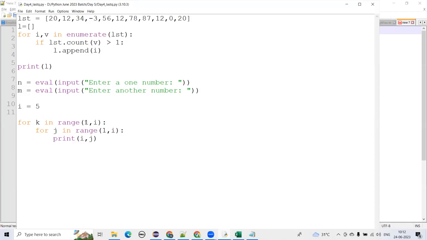Because when the outer loop is 1, it comes to the inner loop. This loop will be executed completely. So 1, 2, 3, 4, it will print. Again it will come back here. Now the value of k will change. K will be 2 now. Then this entire loop will start again from 1 to 4. So like this it will print 4 times.